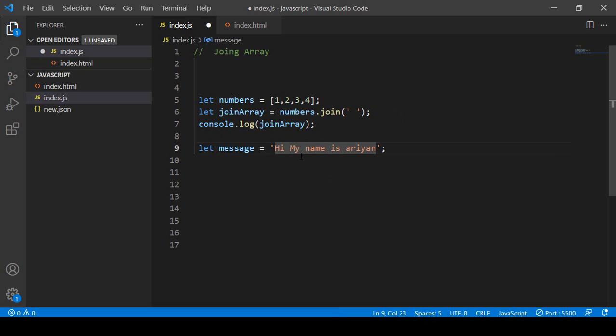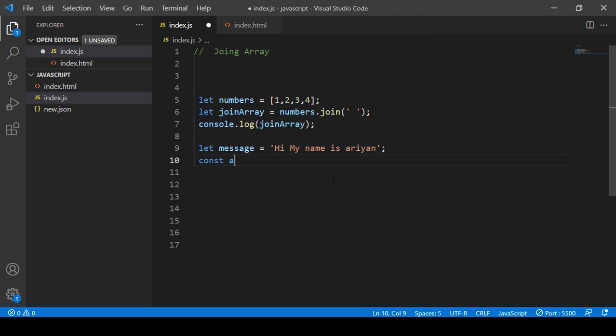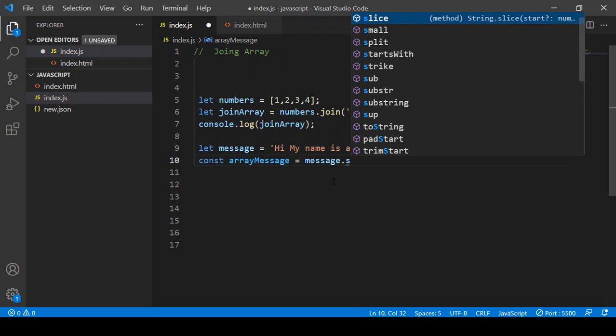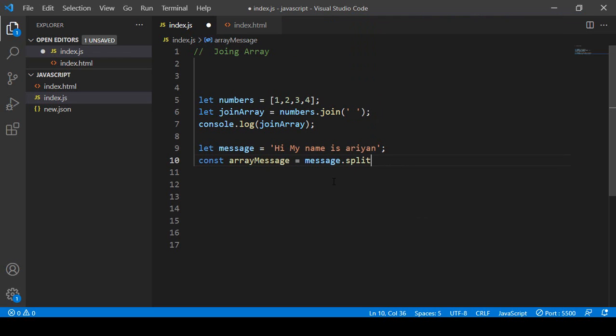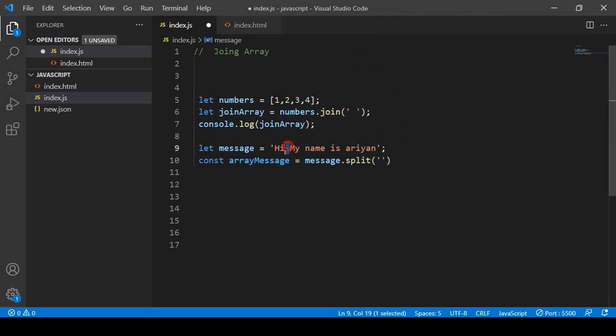If you want to remove this space, I have already discussed that with you. There is another method, the split method, right? So I take a constant variable, arrayMessage. Here, first of all, that is our message, and on this message I want to call the split method. And what exactly do you want to split? I want to split on the space, right? So here I make a space.